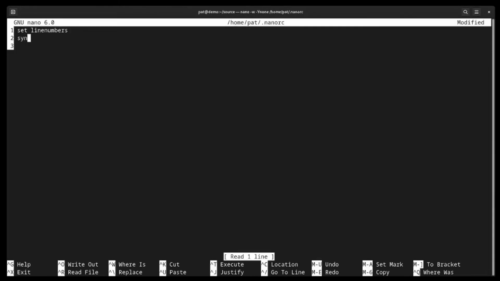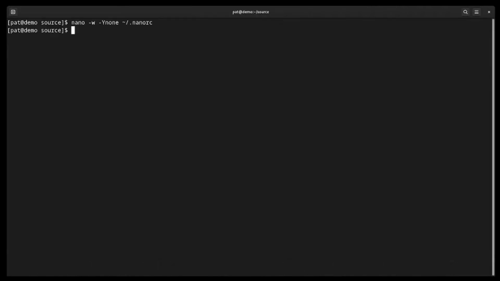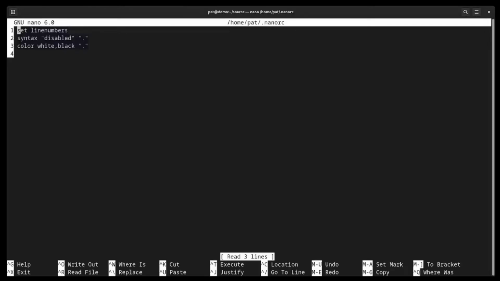You can customize the syntax highlighting. You successfully customized Nano.